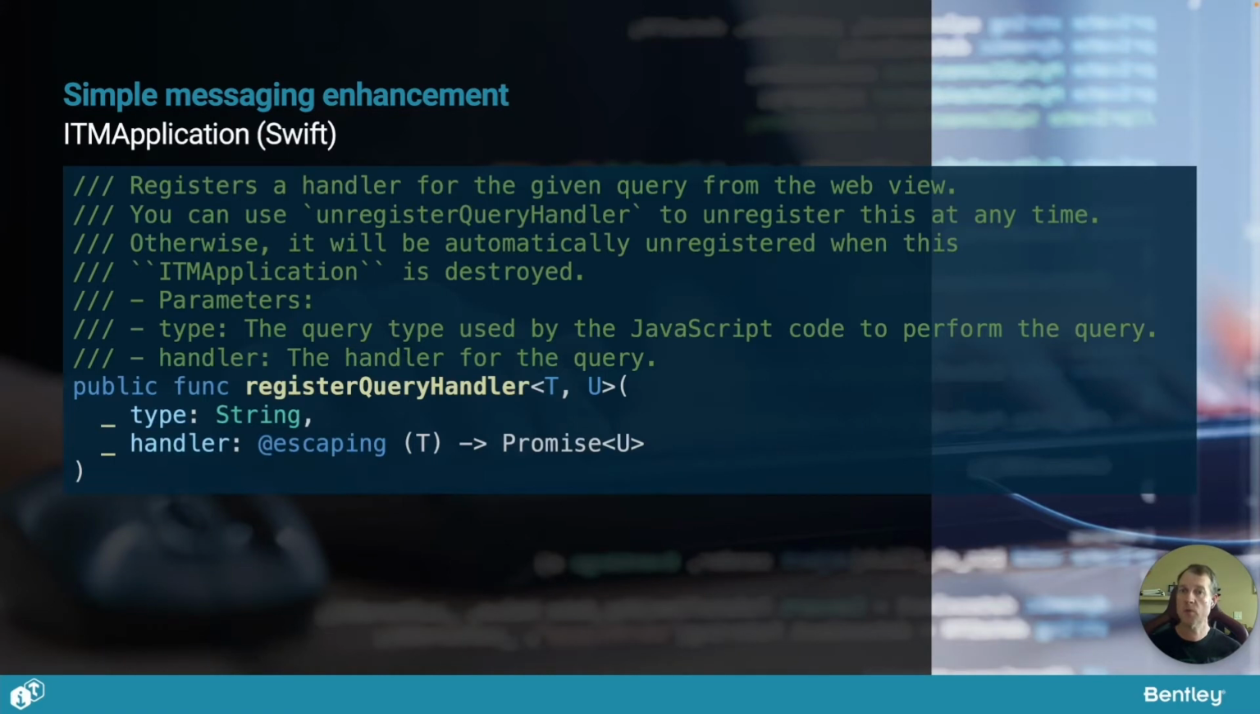Then on the Swift side of things, we have to register a query handler for any messages that we're sending. So in the ITMApplication class, we have a function called registerQueryHandler. And again, you provide the message name that you want to handle and the code that will handle that message. Okay, now I'm going to switch to Visual Studio Code, and we can start doing some coding of this.